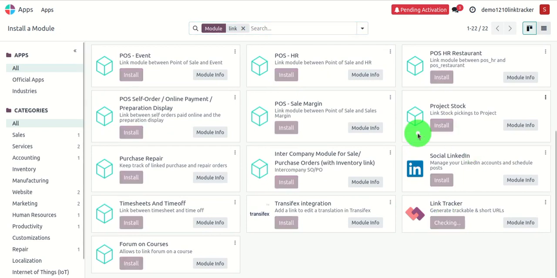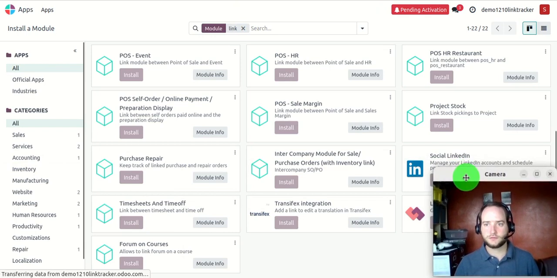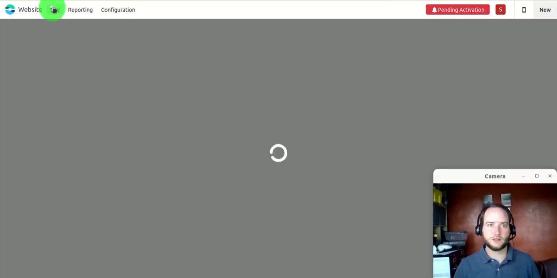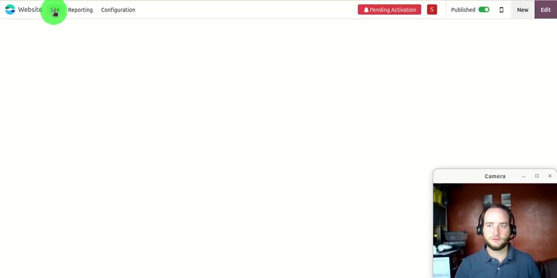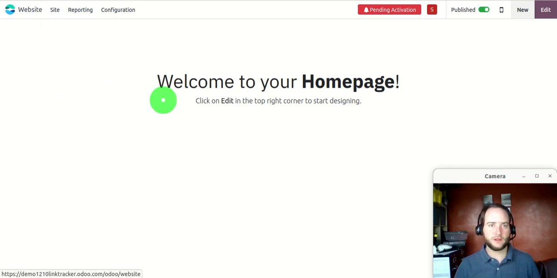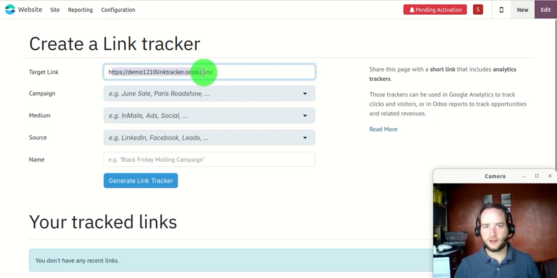There it is, link tracker. Alright, so now we can go back to the website. Then if we look up here now in the site menu, we can see in the menu it says link tracker. And now it says target link, and it gives us some options here.